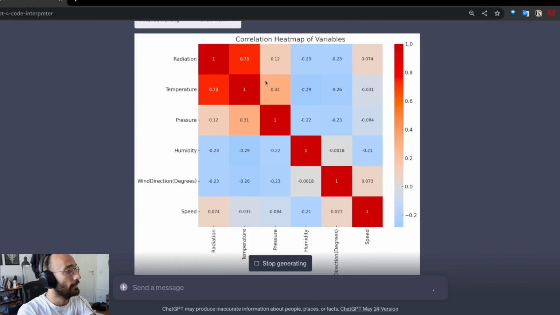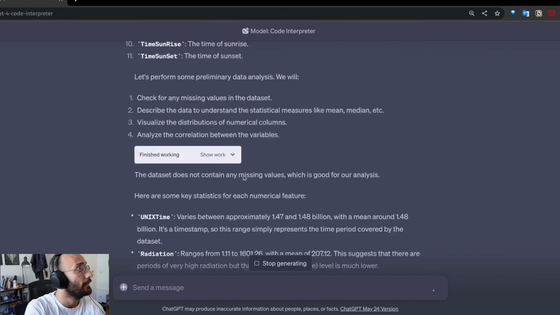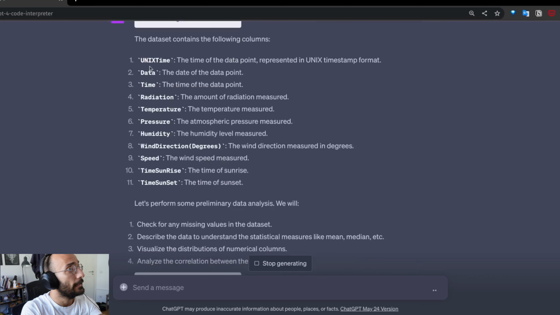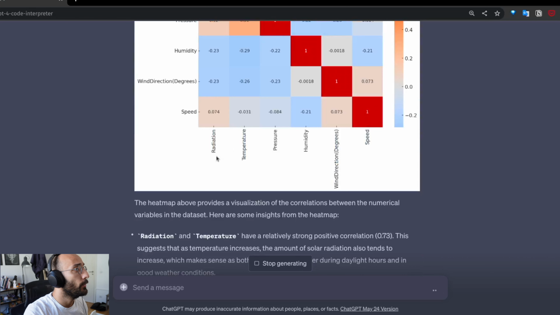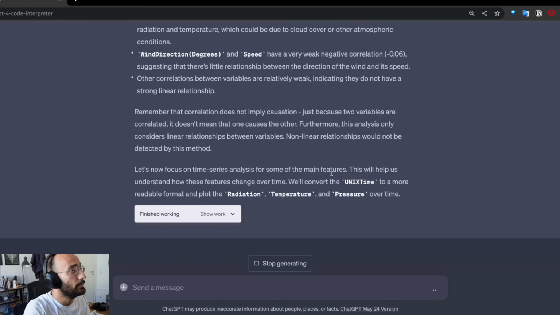You can get, look at that, a correlation heat map of the variables in the data set. And notice that it's only showing a correlation for the variables that make sense. It's not doing a correlation for everything. It could have done something like correlation with Unix time, but no, it's doing correlation for radiation, temperature, pressure, humidity, wind direction, and speed, which makes complete sense.